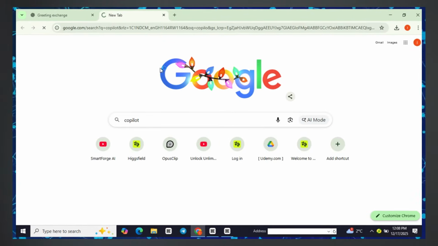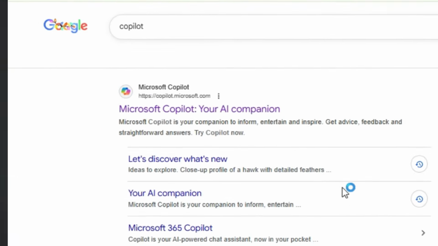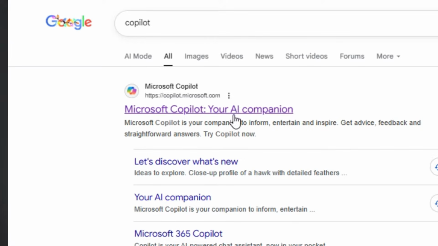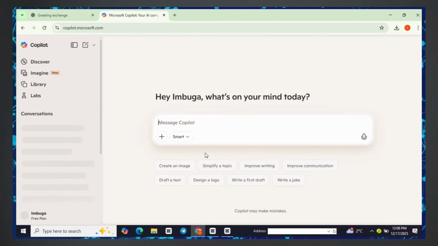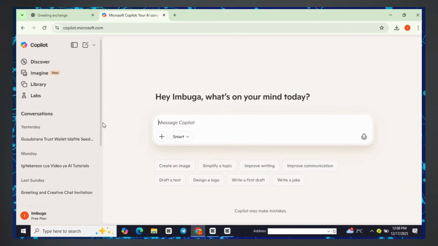First, open your browser. I'm using Google Chrome. Type in Copilot and hit search. When the results appear, click on the first link. That will take you straight to the Copilot site. If this is your first time, you'll need to sign up. It's quick and takes just a few seconds.